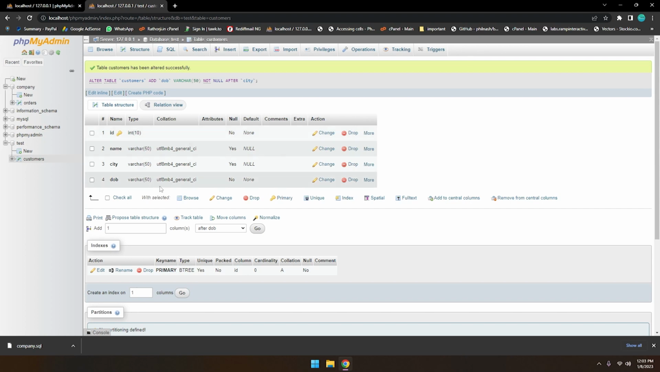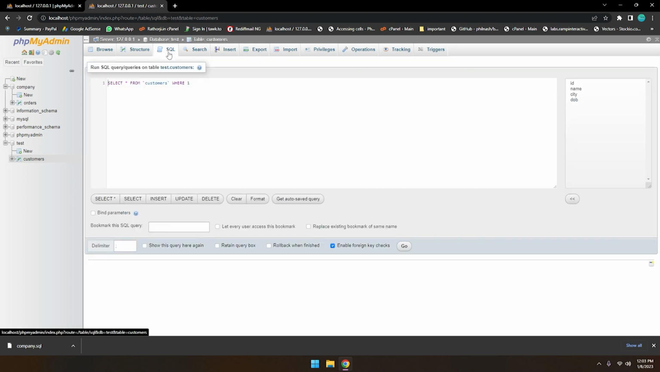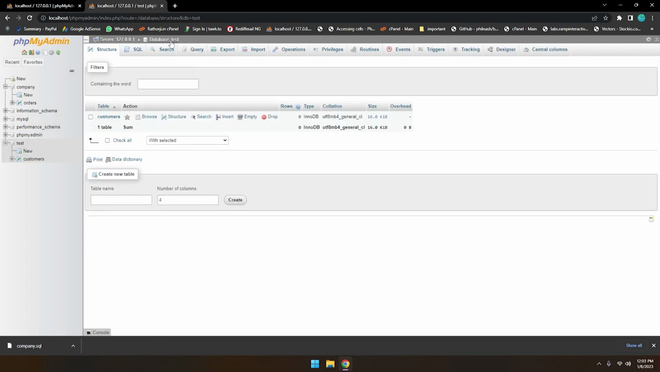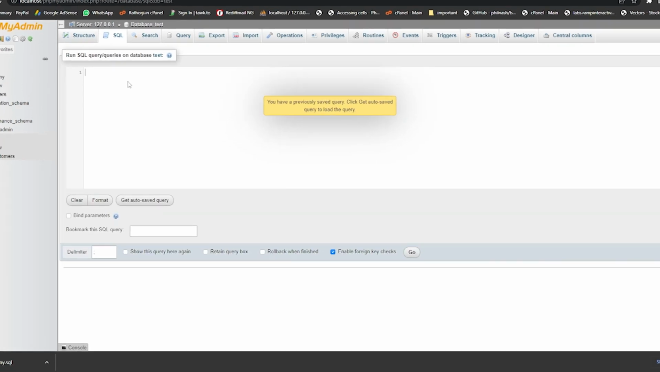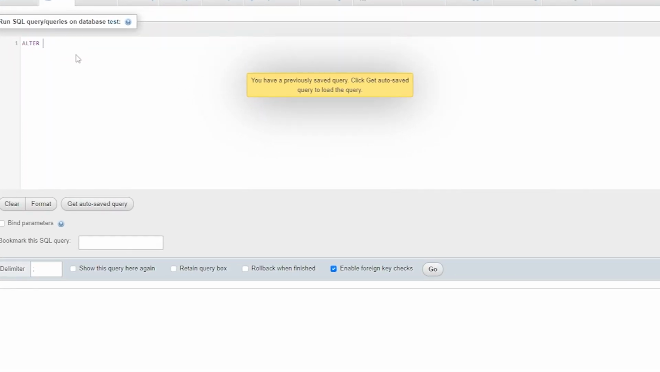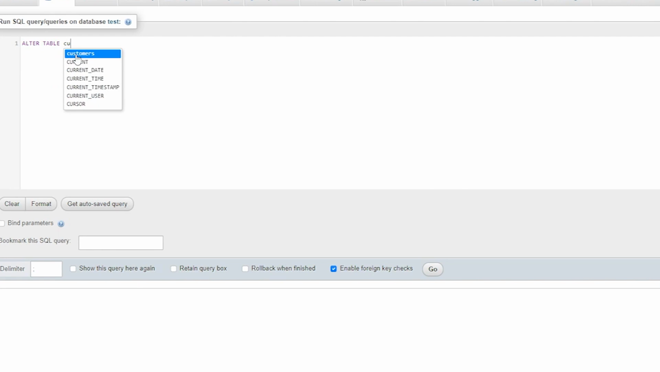But if you want to alter a table via a MySQL query, there is another way. Just click on SQL, then click here on the test table. We have the test database selected, and we want to modify this customers table. So we just type ALTER TABLE, and the name of the table is customers, and we want to add some more columns, like age, and maybe address, anything you can add.